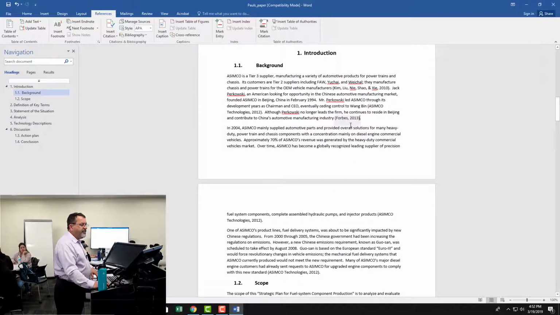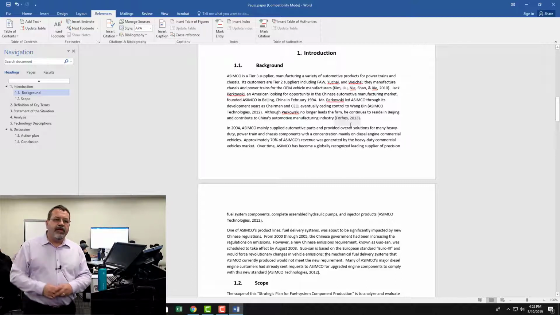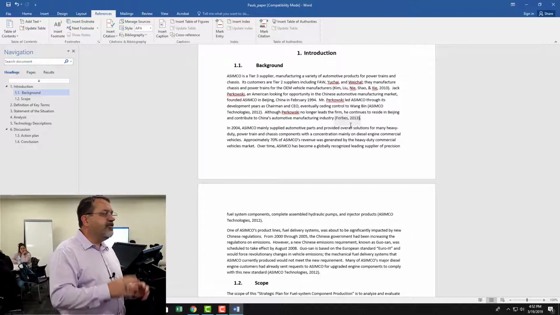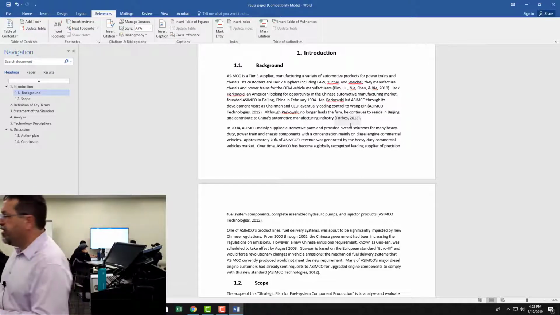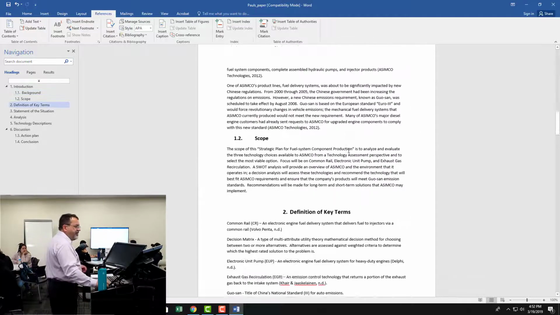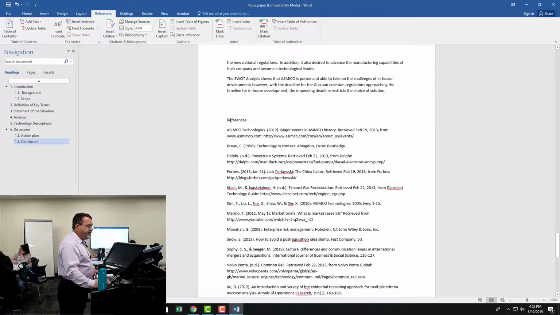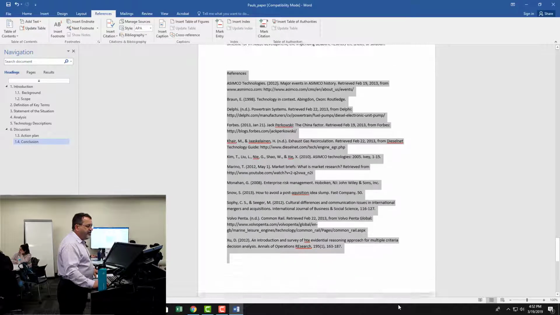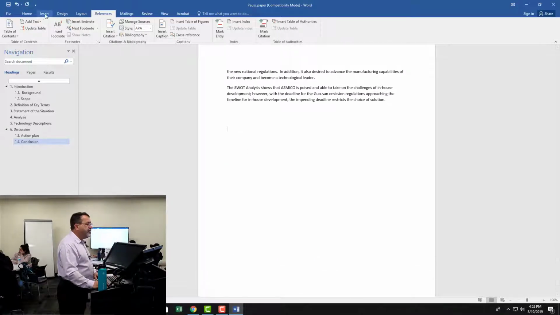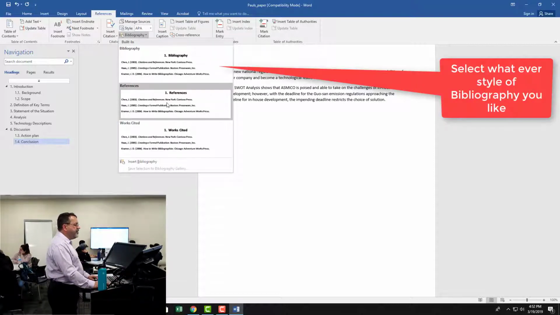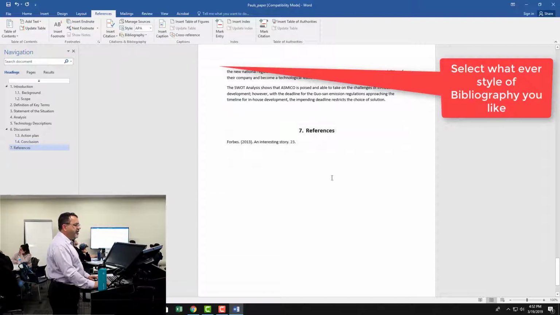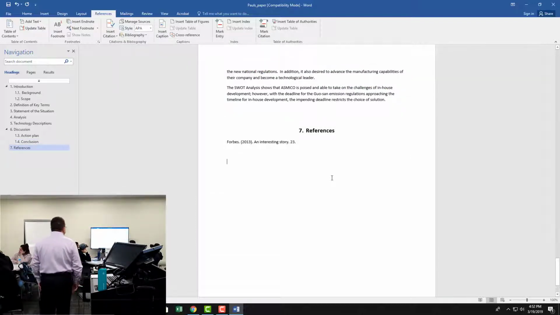And notice there it inserted Forbes 2013. And it's got a gray box around it. That means it's linked to something. So I've got my citation there. Then I go down to the bottom. And I'll just delete all these references. And I want to insert a bibliography. So I click on Bibliography. I'll call it References. I hit insert. And Microsoft Word has inserted my reference using the correct APA format.